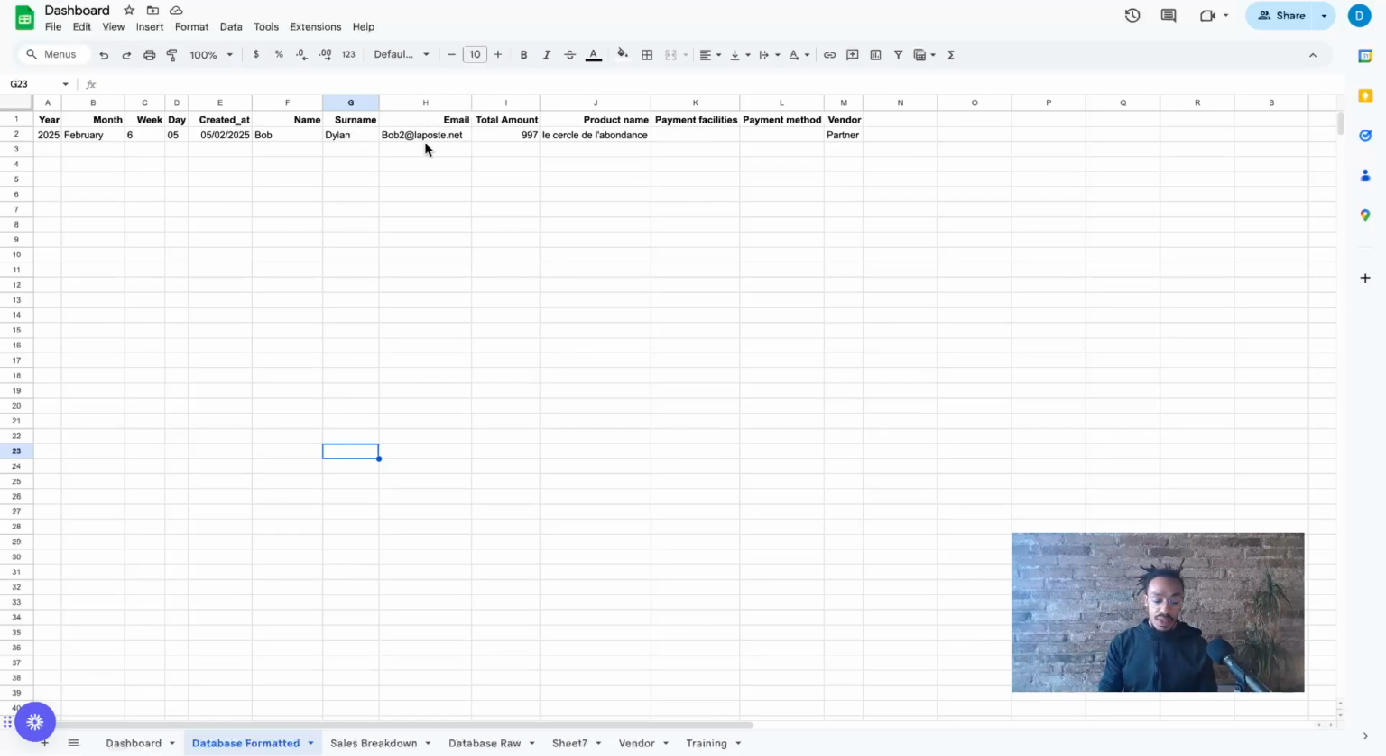And I'm using the email as well in this column, extracting the price, already formatting it in euros and not in cents. And here the name of the product and who made the sale, the partner. So how does this work? First of all, how do we know who made the sale?